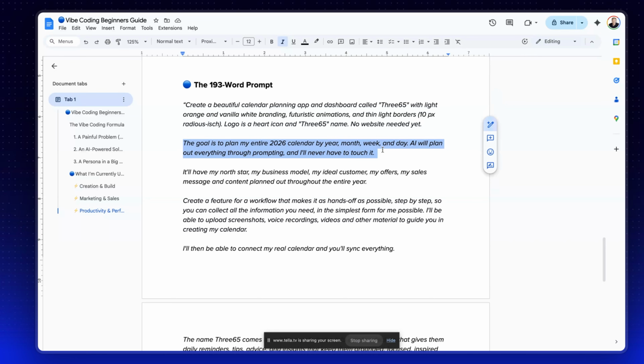So what's the problem? What's the goal? Who's it for? My entire 2026 calendar by year, month, week, and day. That's important, because otherwise it can just create a calendar, but I want it to be by year, even quarterly goals if you want, month, week, and day. AI will plan out everything through prompting. I'll never have to touch it. It'll have my North Star, my business model. This is also very important. I want it to be around the business.